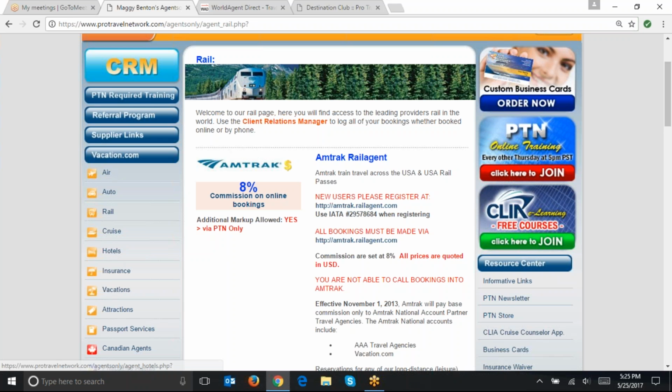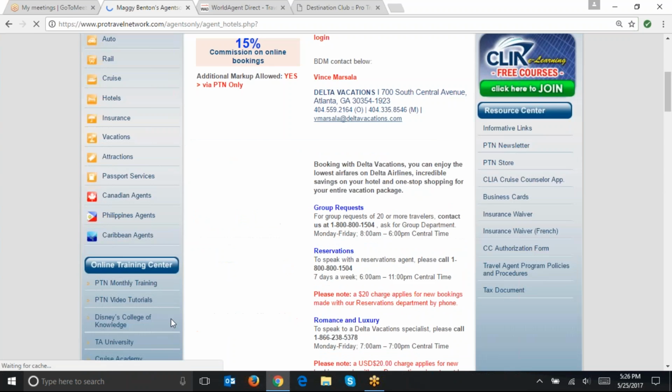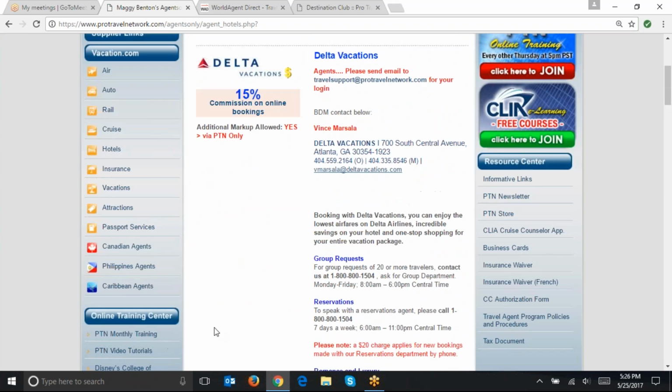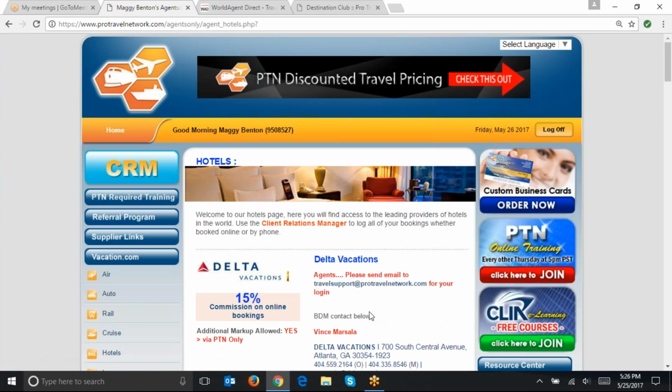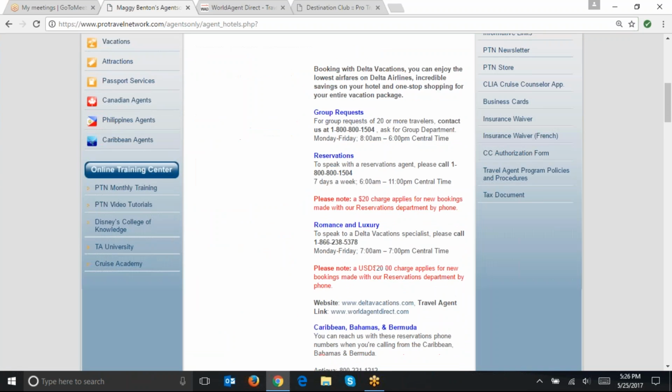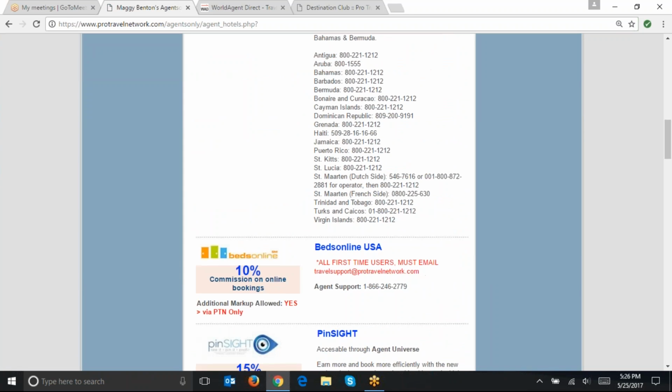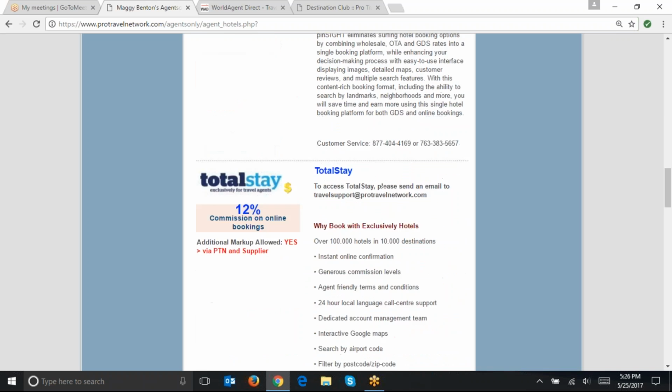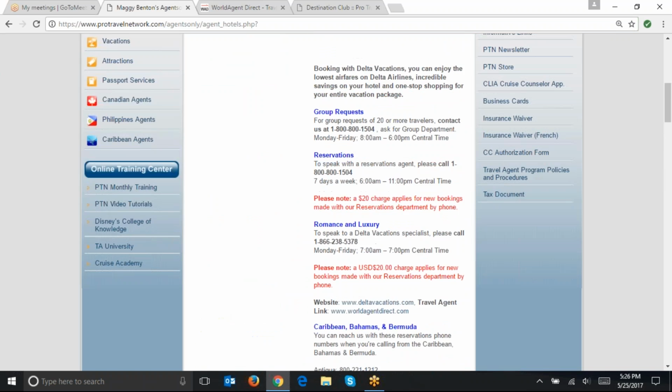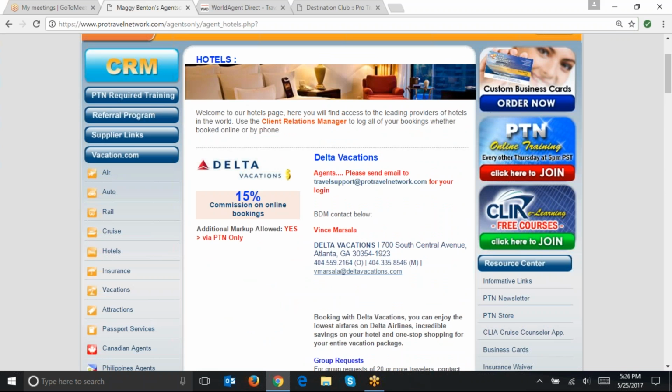these are the supplier links. Just go through them, explore them, get to know them. Once you register for these suppliers, they will start sending you marketing material. They will start sending you, if you're interested in fam trips, all of that. They will send you all of that information. So make sure you go through those and explore that. Always explore your back office.